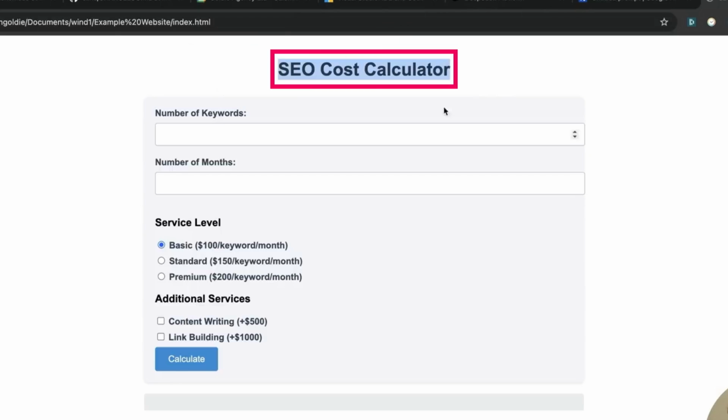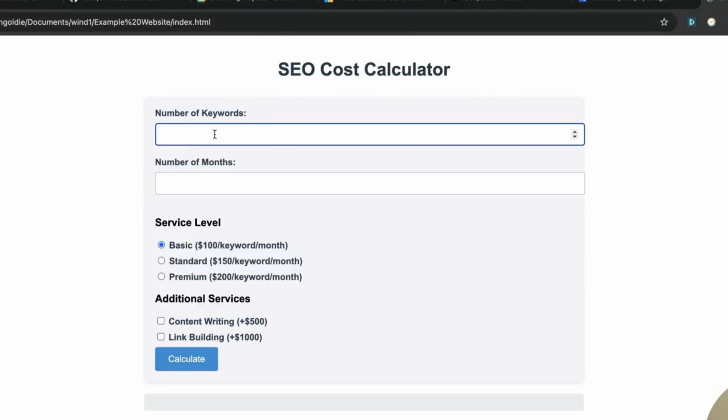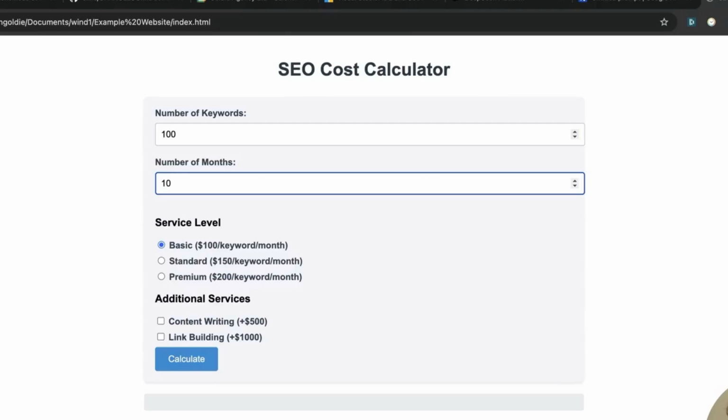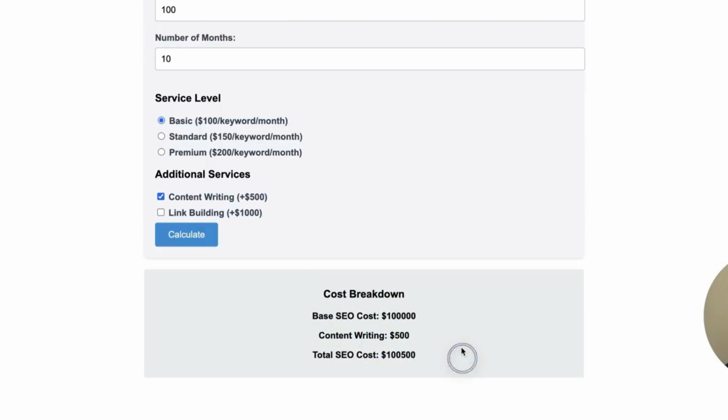And you can see here we've got the SEO cost calculator. We can plug in the keywords, we can plug in the months, the service level. We didn't have to plan any of this. It just did it all itself. And then, for example, if we click on calculate, boom shakalaka, we got it ready to go.